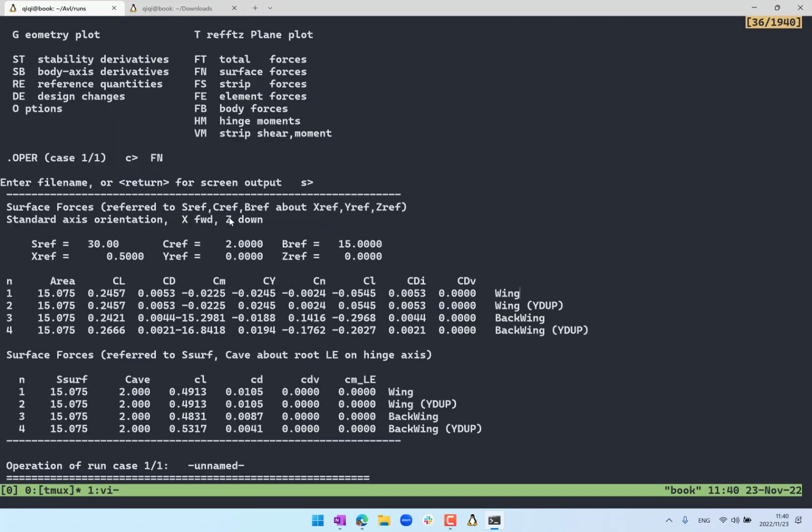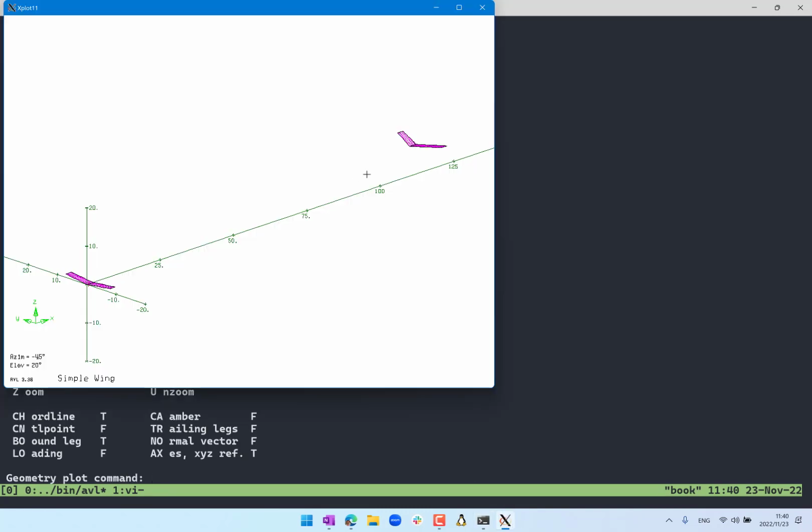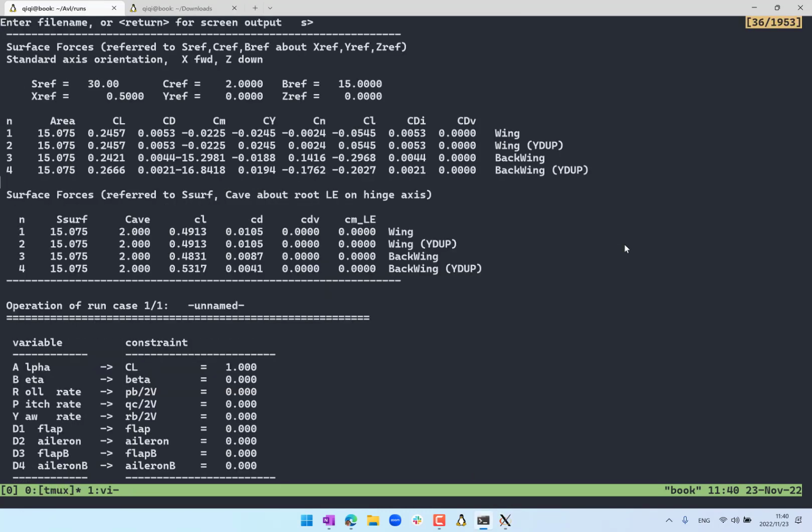Okay, the induced drag reduction is there, right? So we don't have to worry about the extension. If we do a geometric plot, we should see that the back airplane is so far behind, but the induced drag reduction is still there. So here we have 0.0053 for the front airplane.